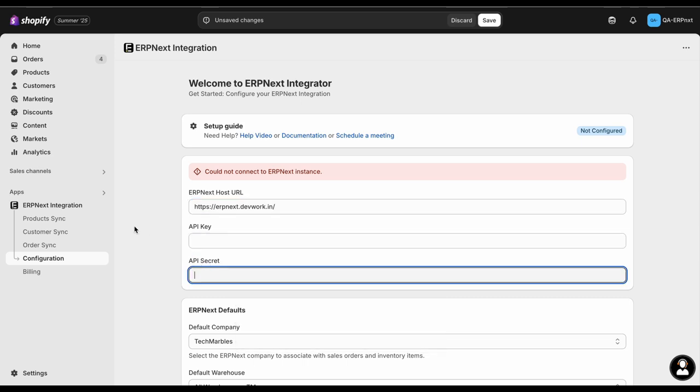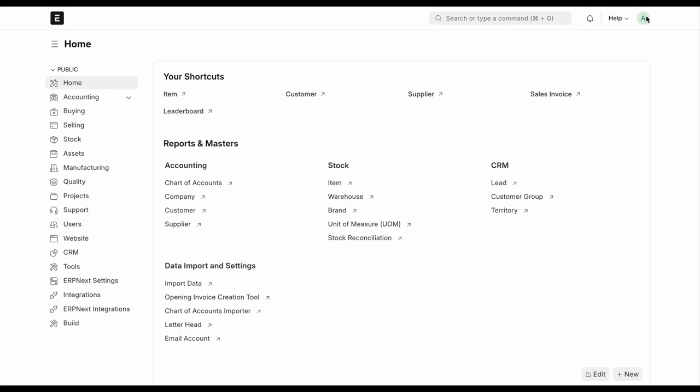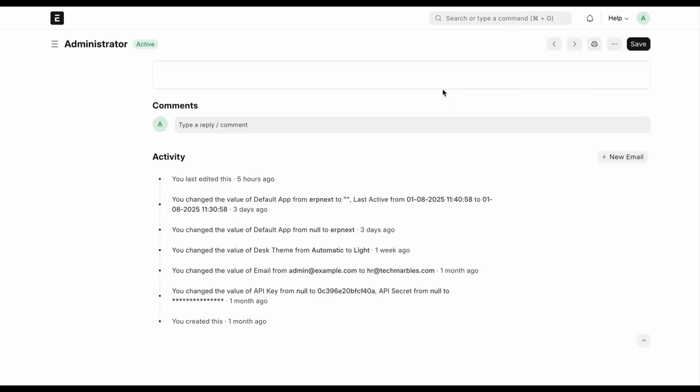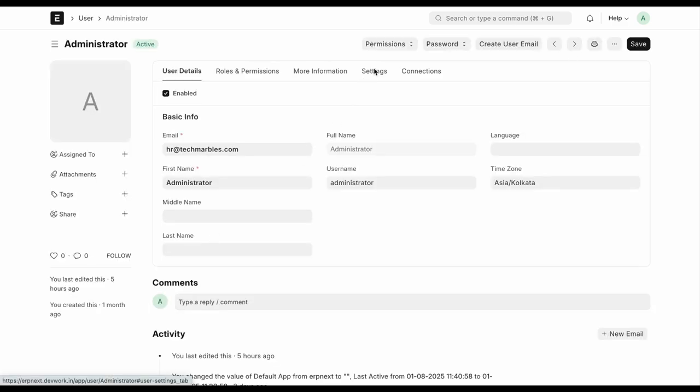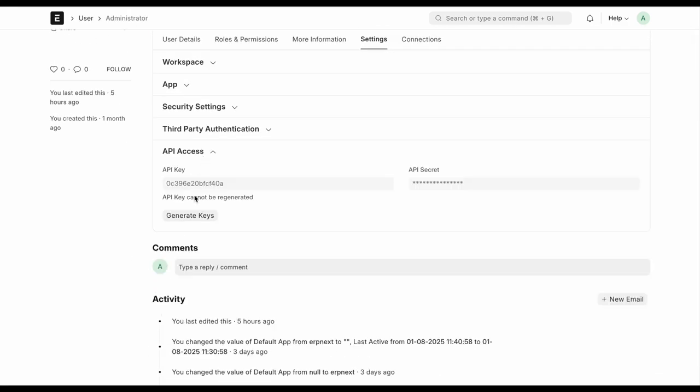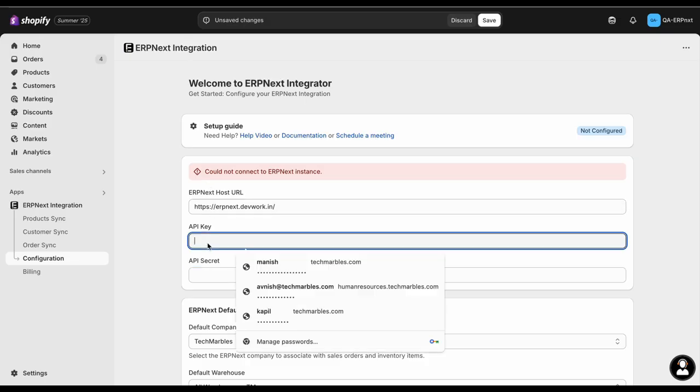In your ERPNext account, go to the top right corner and navigate to My Profile. Under My Settings, scroll down to the API Access section. You'll find your API key listed there. Copy it and paste it into the corresponding field in the app.